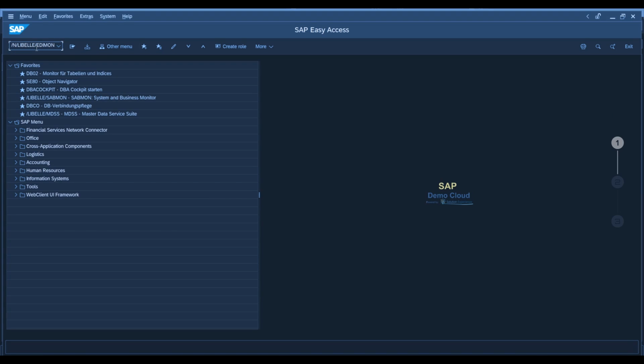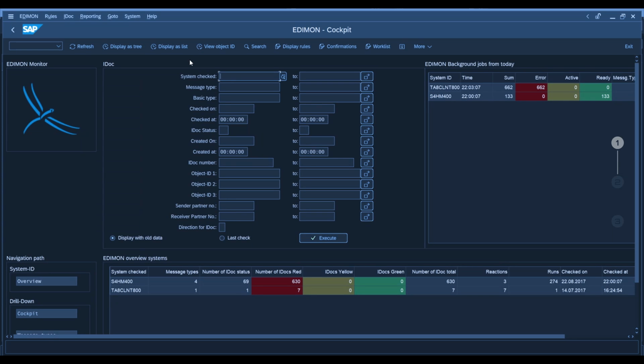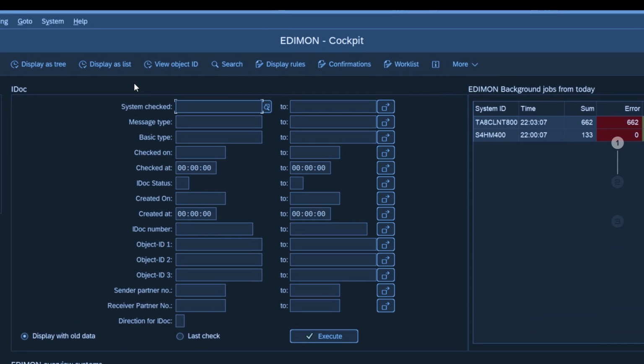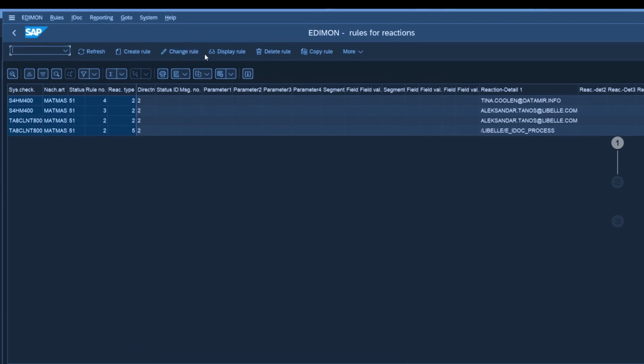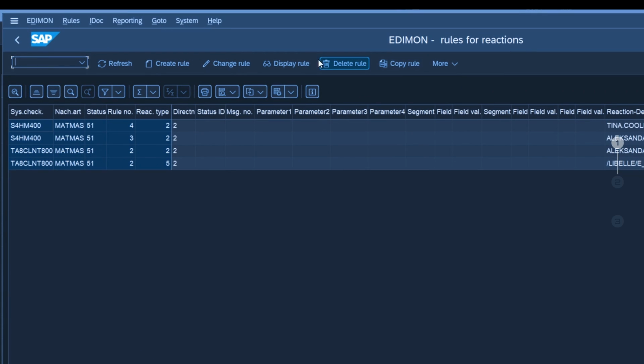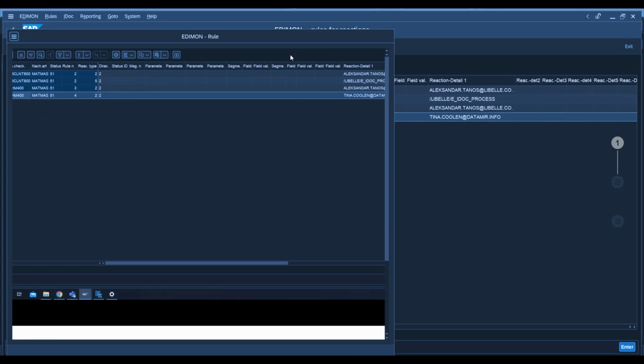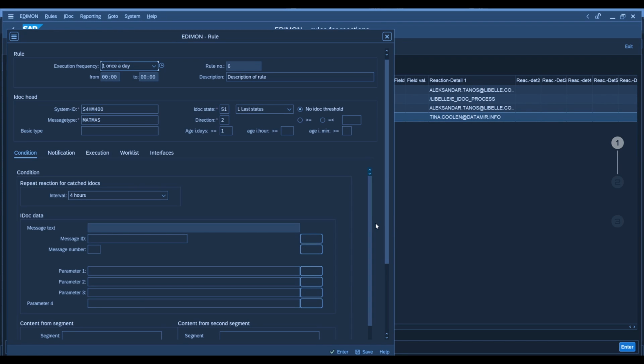After we've logged in and opened our EDIMON cockpit, take a look at the navigation bar at the top. There you can find the Display Rules tab. Clicking on it will lead us to the Rules page. Here we have an overview of all the rules we have created. We can create new rules, edit and copy existing ones, and maintain the reactions to be raised, as well as their reaction details.